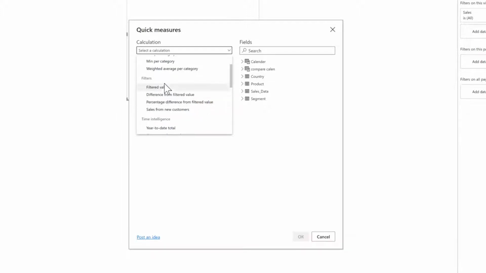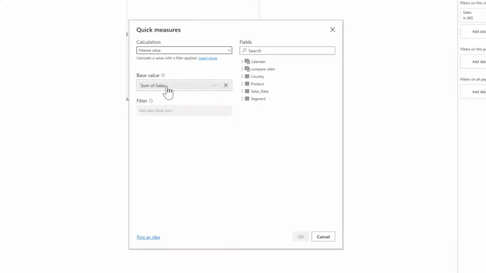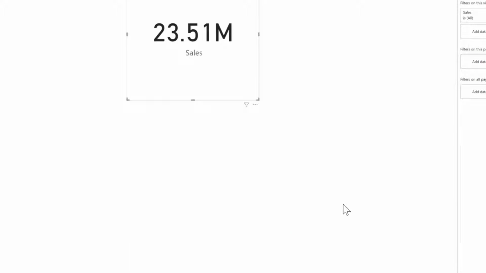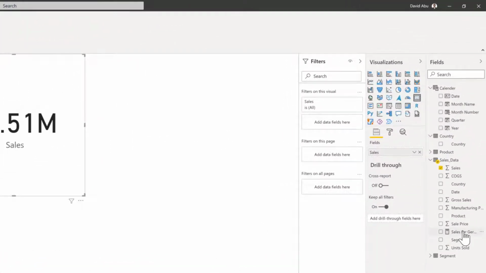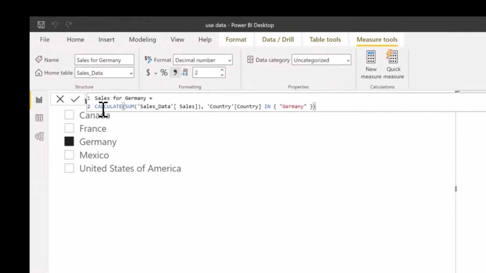So I'm going to use the filtered value. I click on the filtered value. We have our sum of sales already. Why do we have that? Because we started from sales, so it was so easy. What do we want to filter? We want to filter country. In country, what do we want? We want Germany, and I click OK. So it's going to work and give me the sales for Germany. Can you see sales for Germany? It has already given us the calculations. You don't need to write anything.